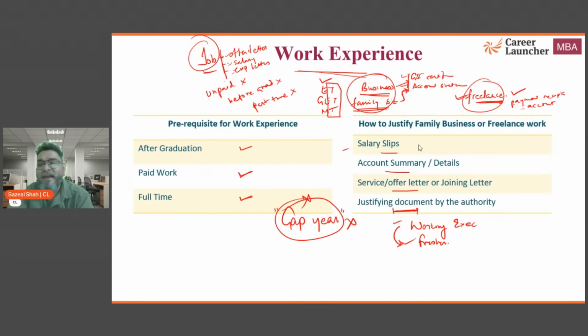Hold it. Can notice period be also considered in work experience? Yes, notice period is a part of your work experience period, right? What is a conversion? ठीक है.